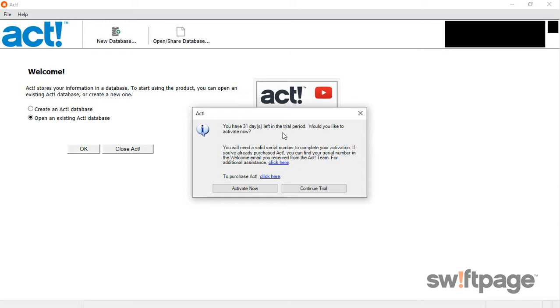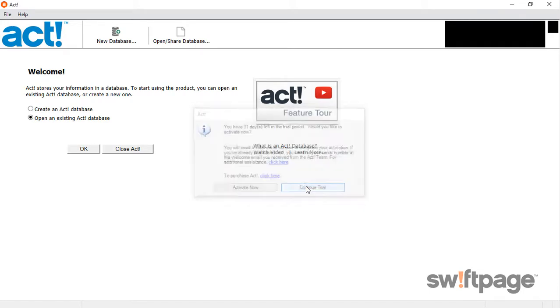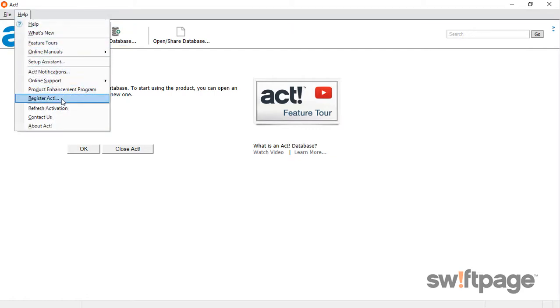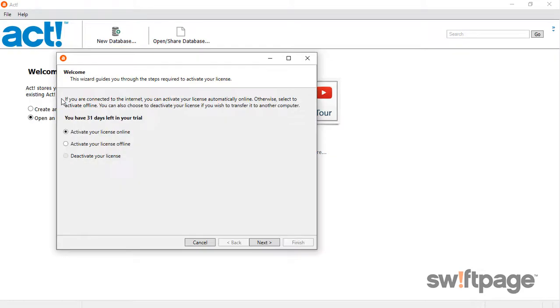But if you've purchased a license, then the next step is to activate. You can do this now by clicking Activate Now on this window, or if you've already closed this window, you can always go to the Help menu and choose Register ACT. This will launch the ACT License Registration Wizard.